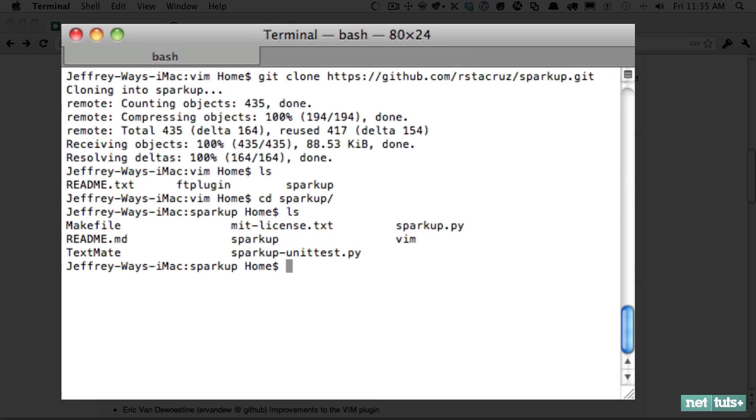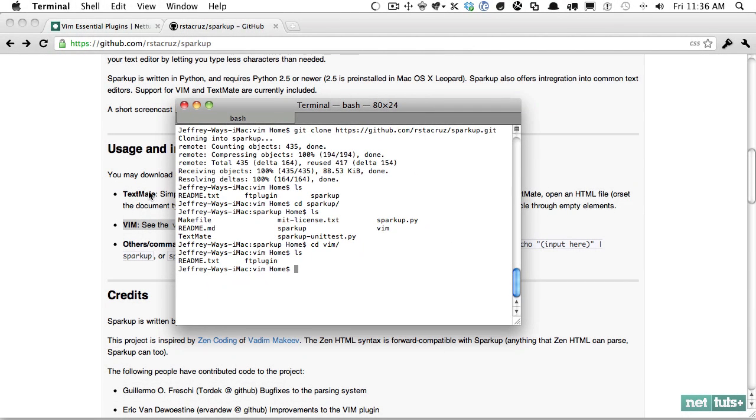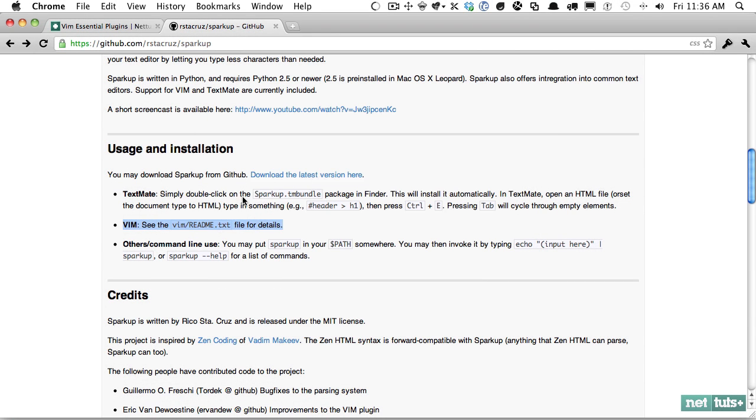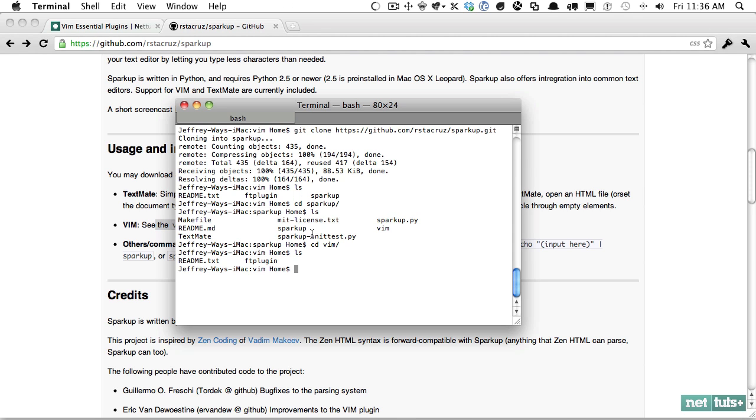And now, Sparkup can be used for TextMate, for Vim, and for other editors, but all we're concerned about is Vim. So the only folder we need to worry about is this one right here. So I'll go ahead and browse that in. And now, if I view the files, you can see that there's an ftplugin folder and a README. So note that this is different from the normal plugin folder. There's also an ftplugin. So what we need to do here, and if you ever need help with installing a different plugin, there's usually going to be usage and installation instructions. For Vim, you can review the README, but I already know how to do it.